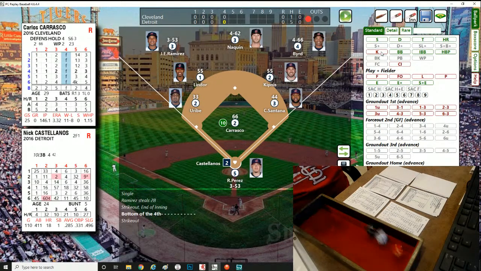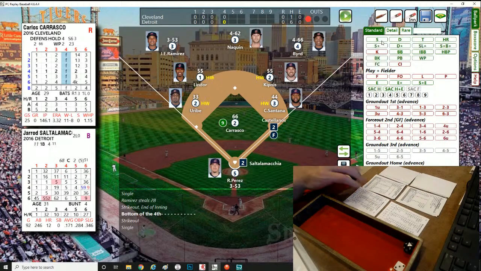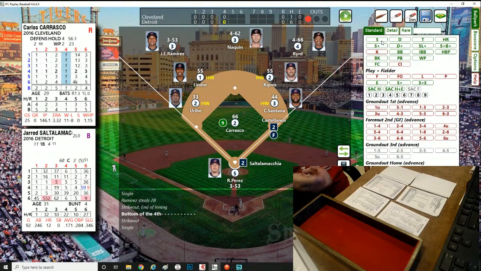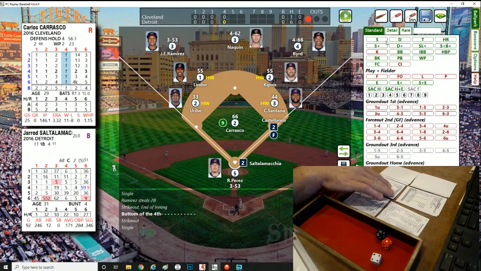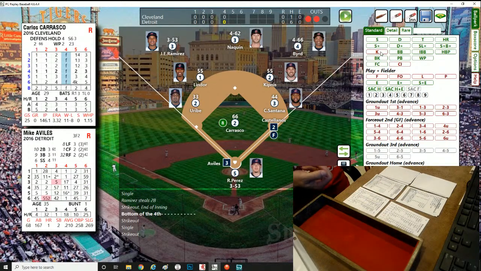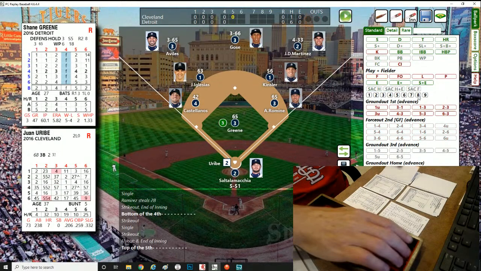Nick Castellanos. 33 is a single. You roll lose doubles, that's bad news. More than likely it's a hit. Saltalamacchia. 14. Strike 3 on the outside corner. 2 strikeouts in the inning for Carrasco. Mike Aviles. 23 is an out. With the runner at first, we will call that a fly ball to center field and be done with the 4th inning, cruising right through this game.